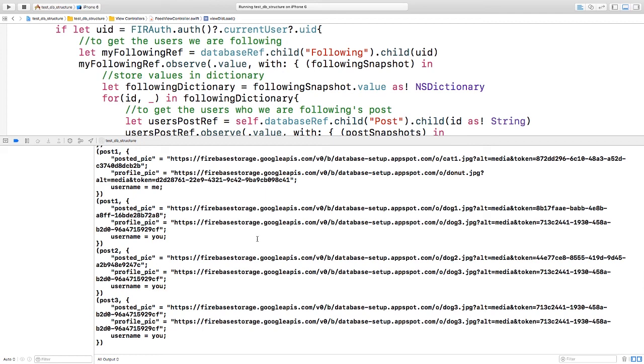We are running short on time. So in the next video, we'll actually be setting up our cell for a post and displaying those posts in the UI. So I hope this was helpful.